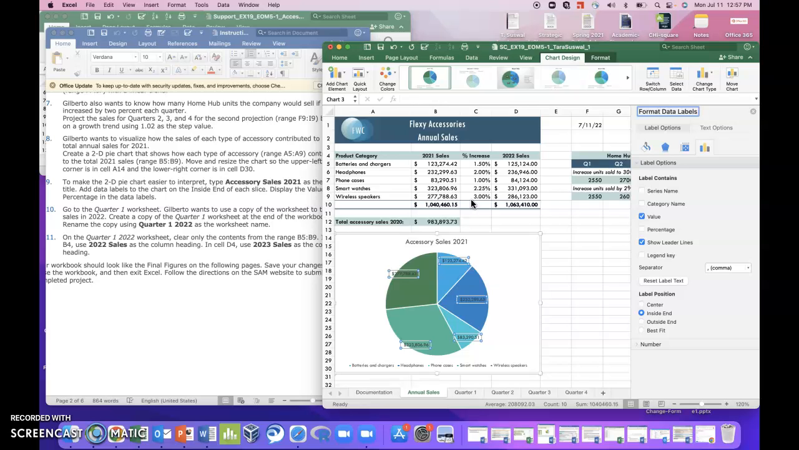When I click on that, notice it highlights all of my data labels, and it gives me these editing options over here. So I get my label options. Notice values is already clicked. I'm going to click percentage, and when I do that, it adds percentages to each label. That's all I'm doing now.